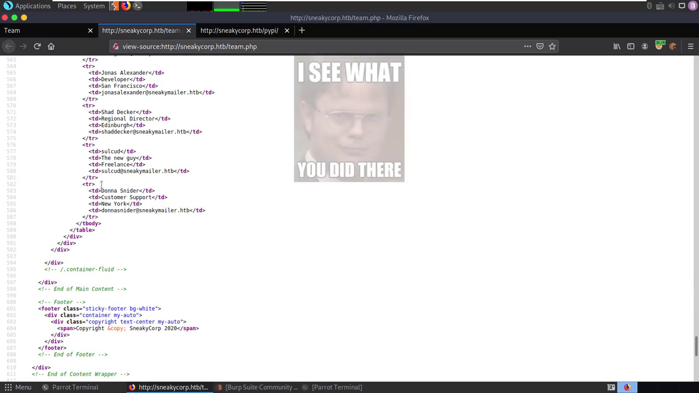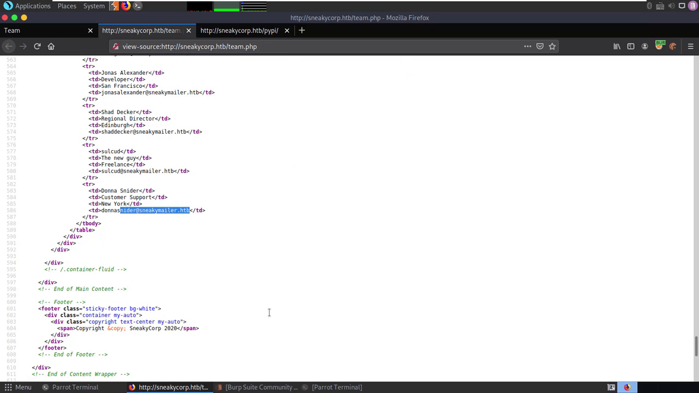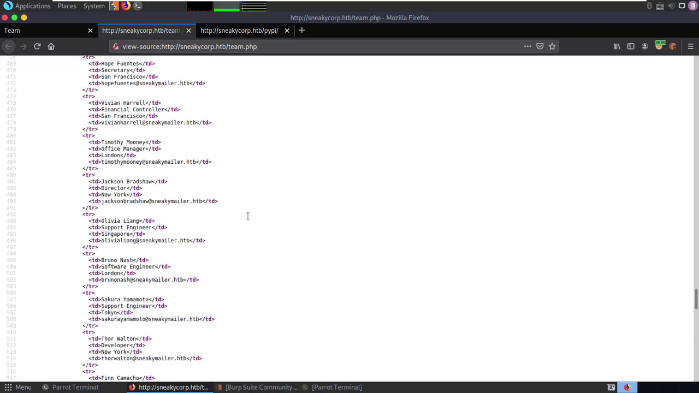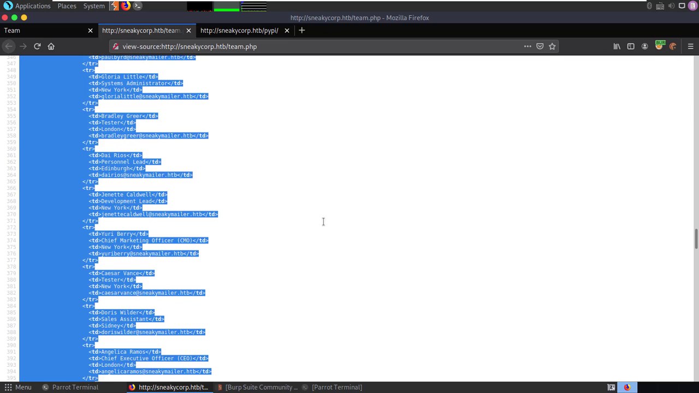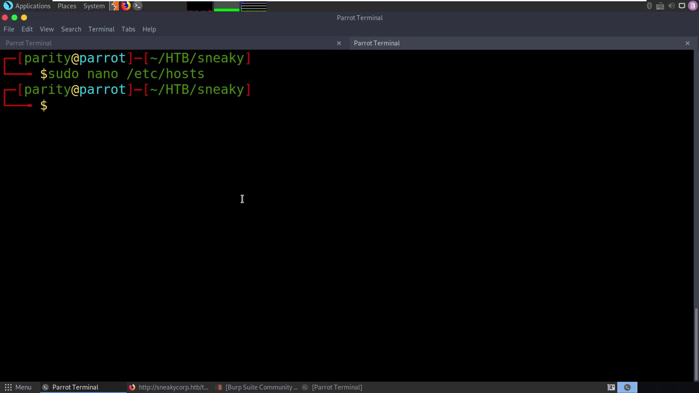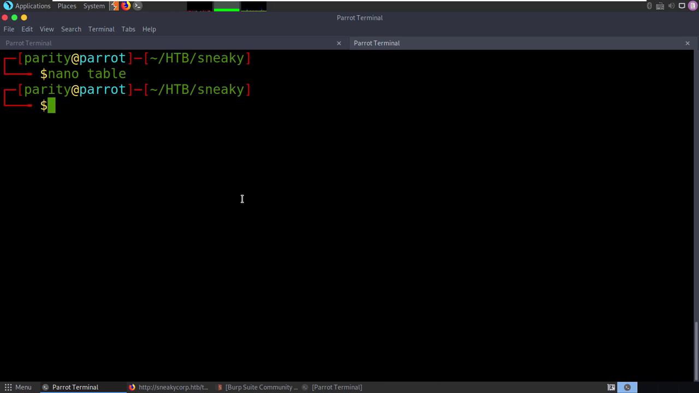So this gets us name, where they work, location of their job. So I guess job title, location of job, and then their email address. So right there, I've got enough to start getting some stuff together for phishing attacks. I like to use a simple terminal for this. So I'm going to nano table. I'm going to paste this in. And I do that just because I like to do cat table.